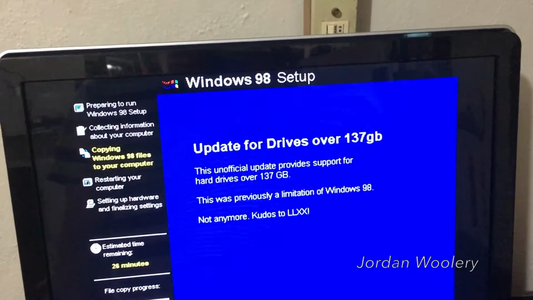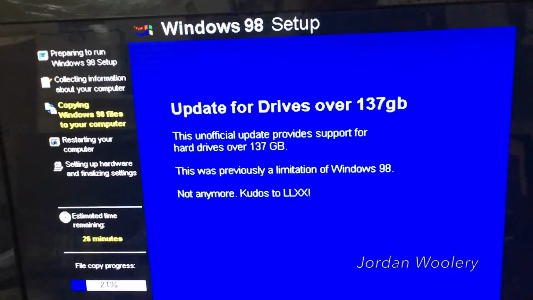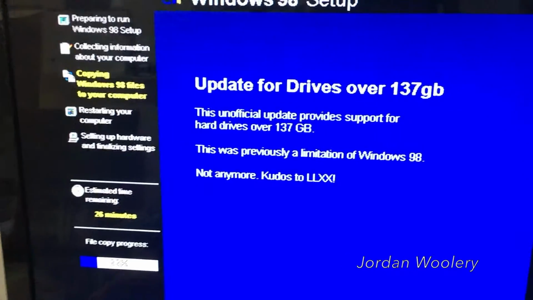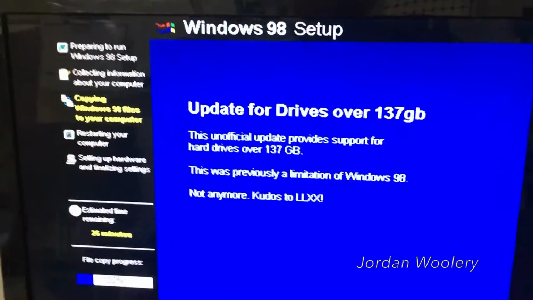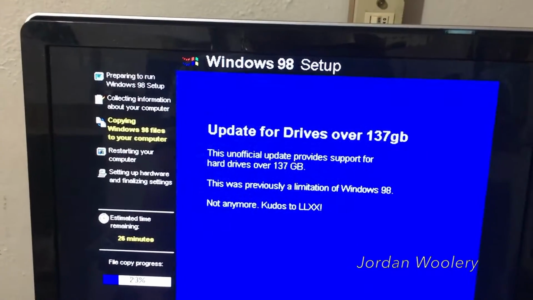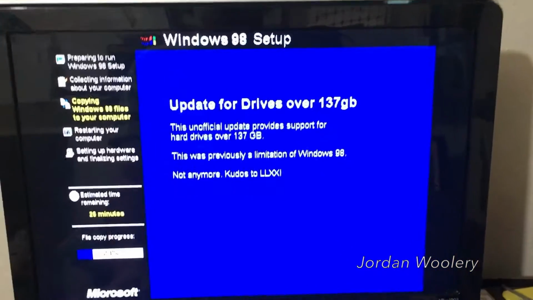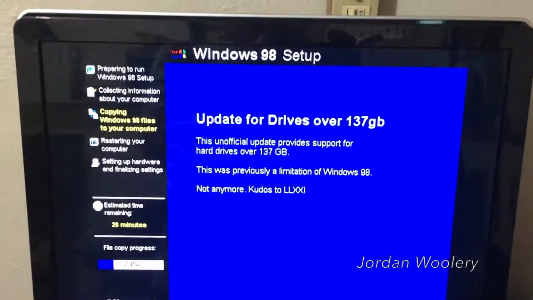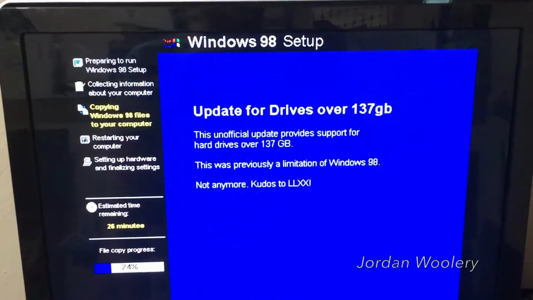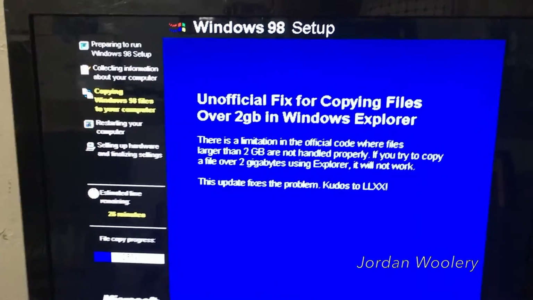Update for drives over 137 gigs, which was previously a limitation of Windows 98. That's a nice thing, because this adds support for native 48-bit logical block addressing, which Windows 98 normally does not have. I think the first version of Windows to have that was Windows 2000, but that was only on NT-based operating systems, and NT4 didn't have that. So I think Windows 2000 was the very first that actually had support for 137 gig drives or higher. Windows ME also did not have that, I'm not sure.